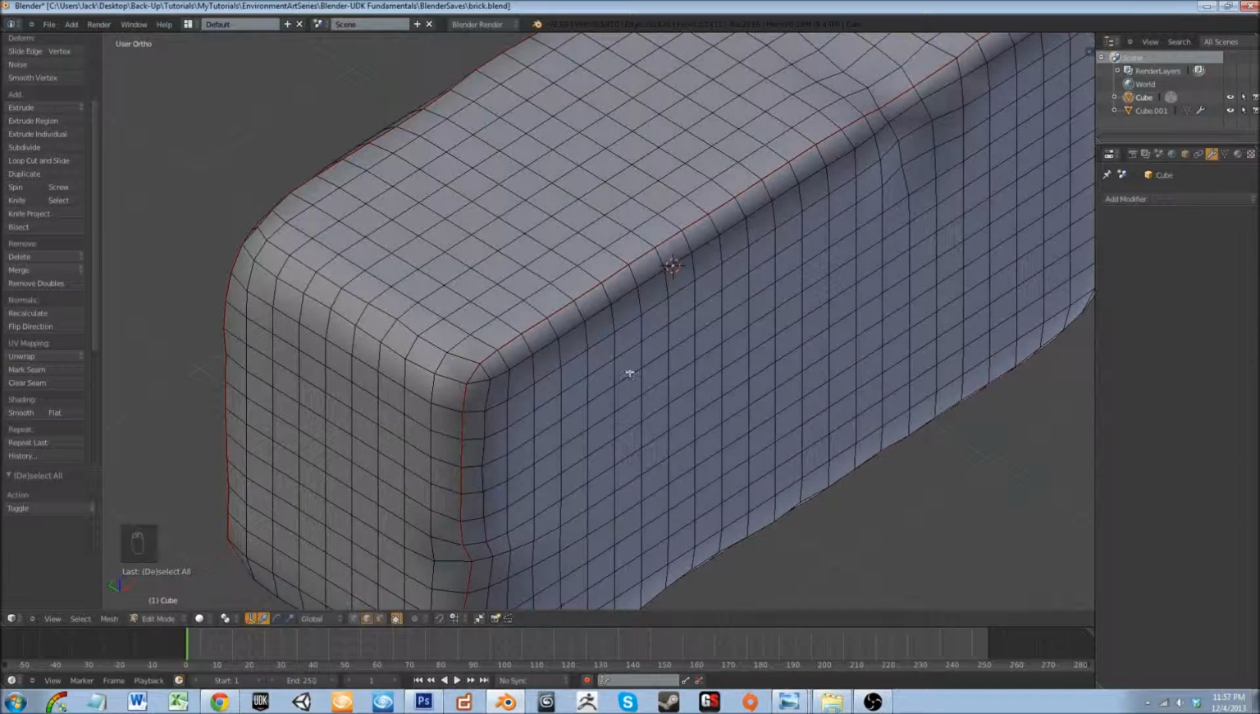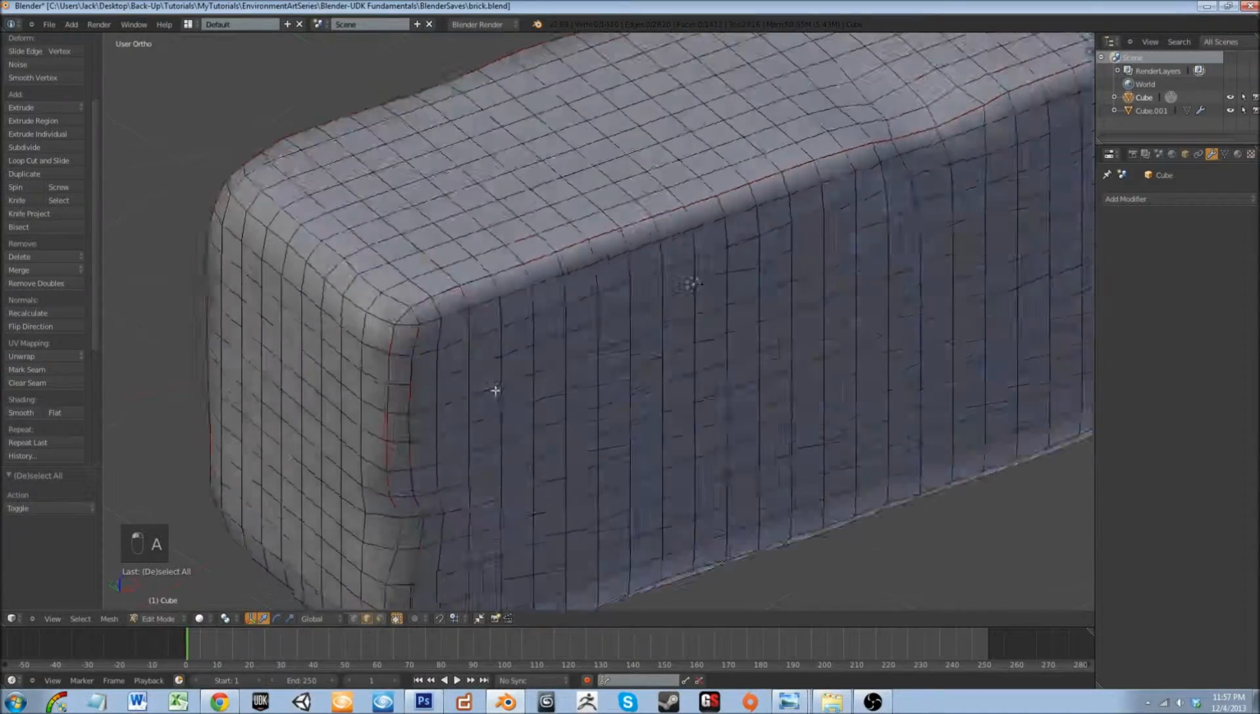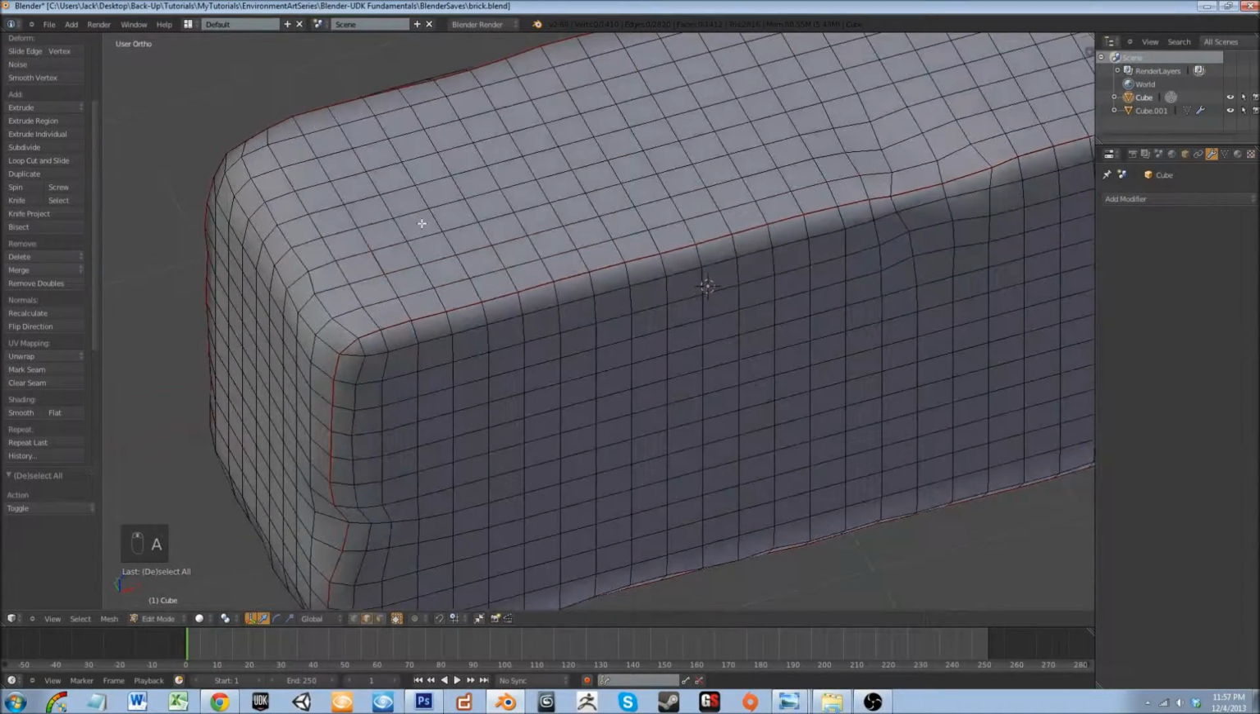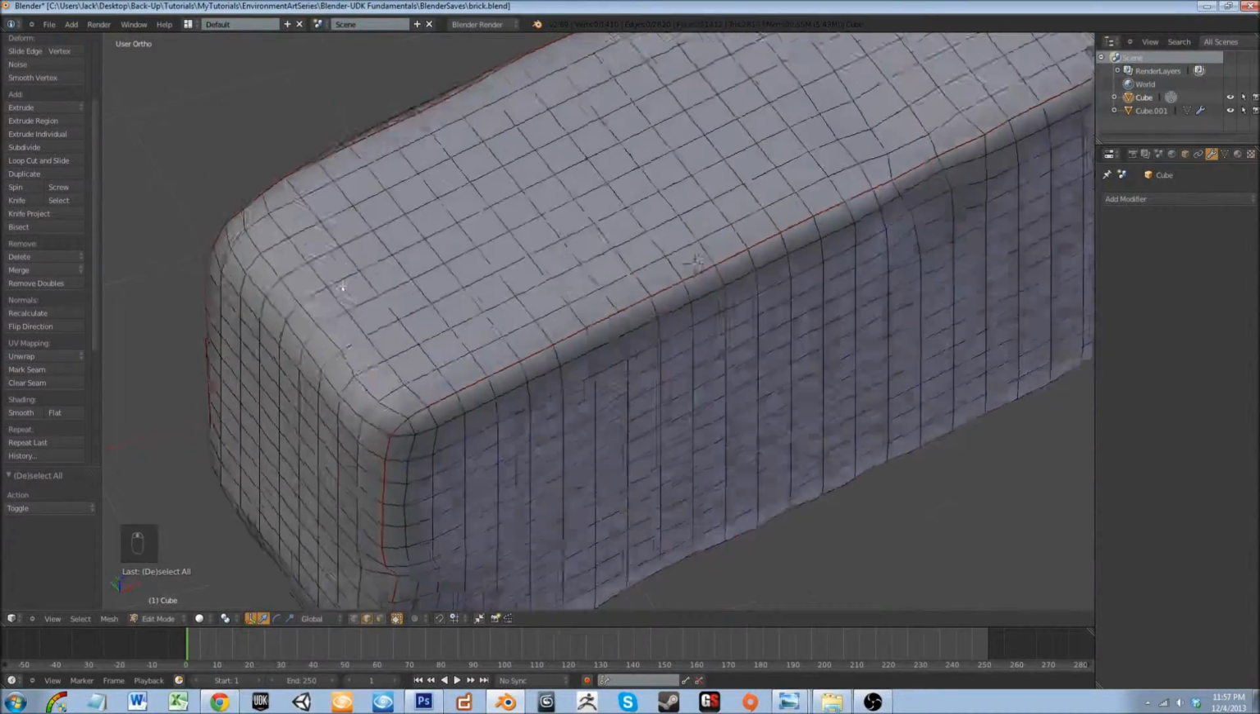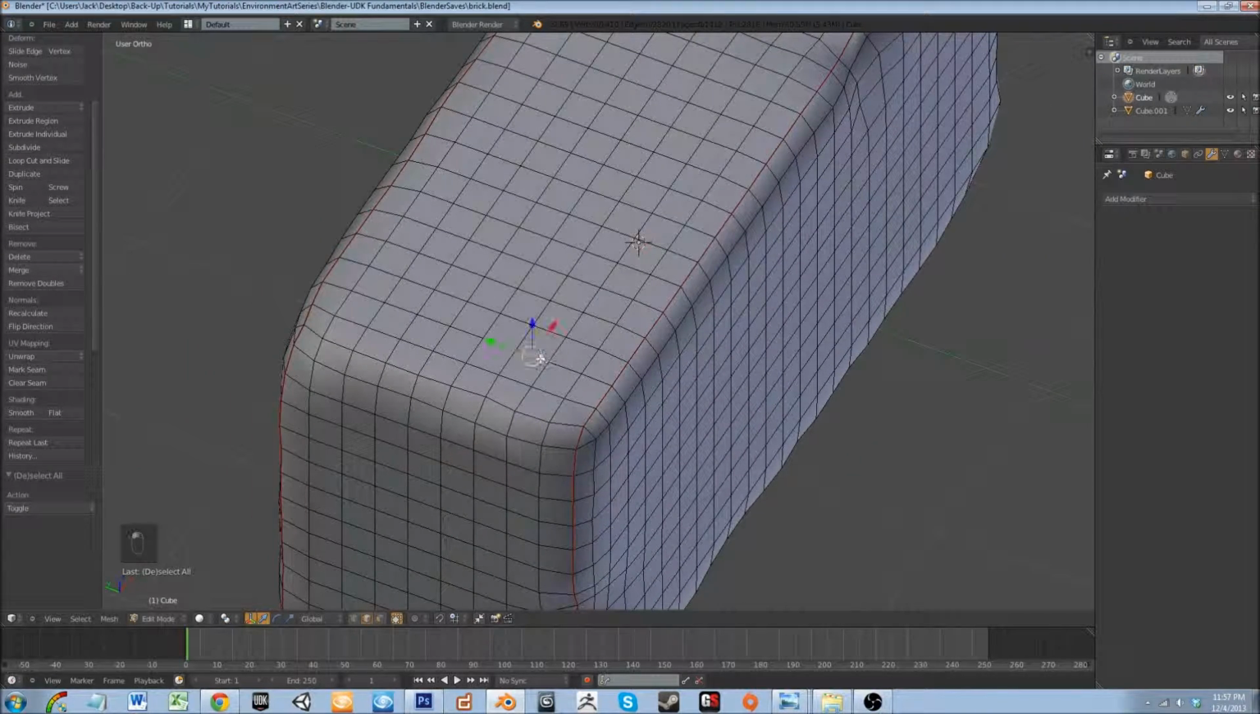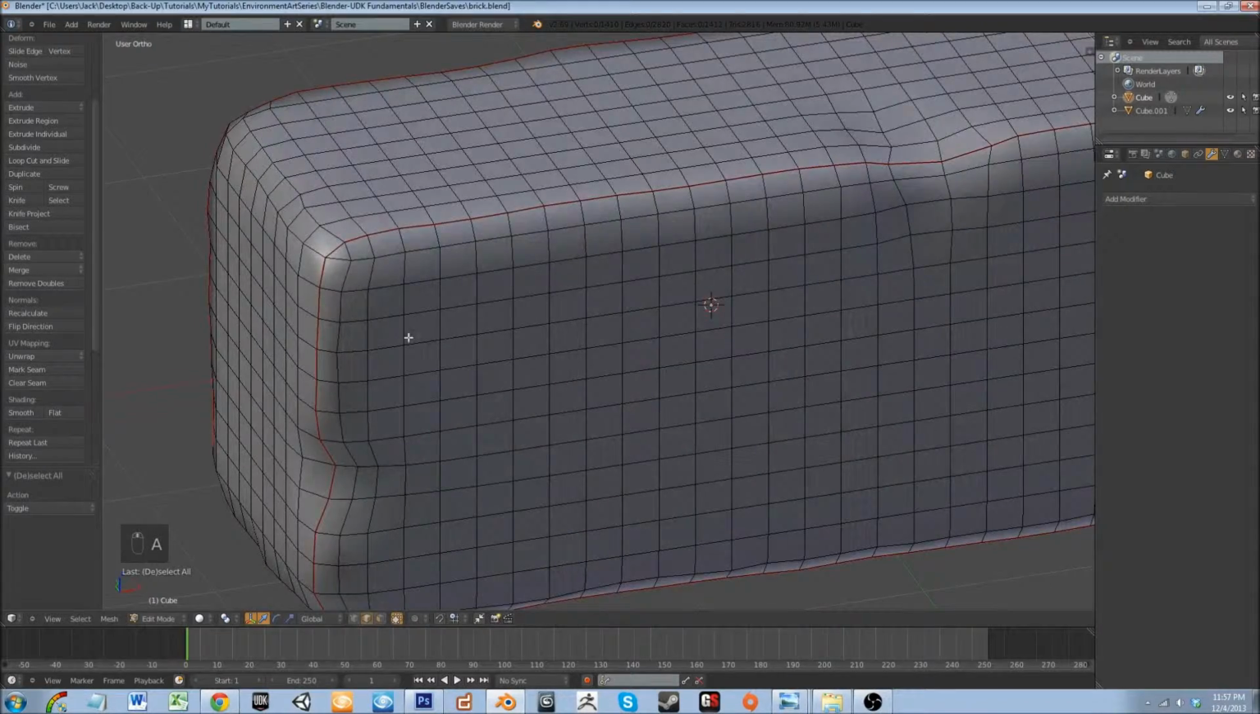So say if you mark something that you don't want to mark, say if I'm out here and I accidentally click mark seam, then that's just going to cut a big ol' hole open in our mesh. I don't want to do that, so I'm going to just select that. I'm going to clear seam. That's how you get rid of seams.